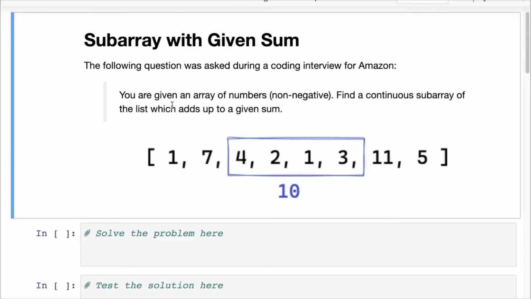You are given an array of numbers, and these numbers are all non-negative. You need to find a continuous subarray of the list which adds up to a given sum. This is how an interviewer might state the problem to you. And then they may also tell you an example. Sometimes they don't, and if they don't, it's always a good idea to ask for an example.